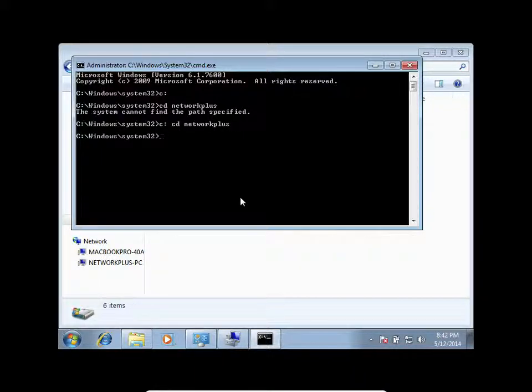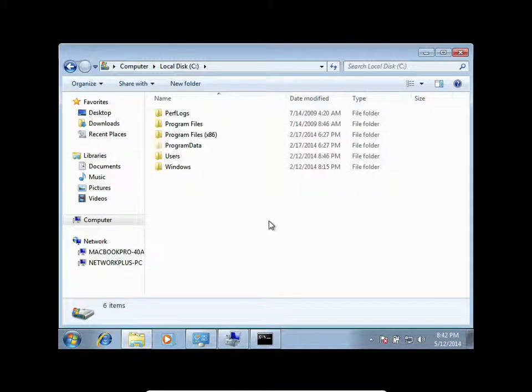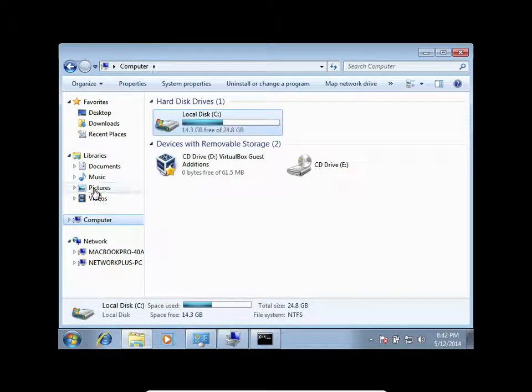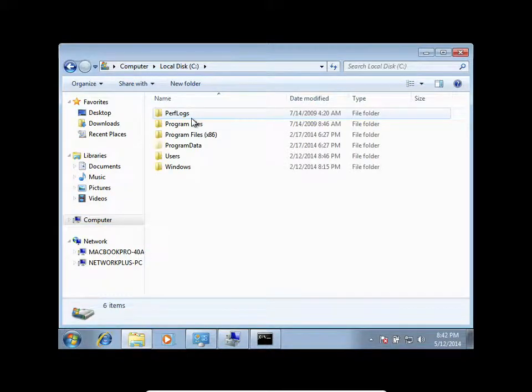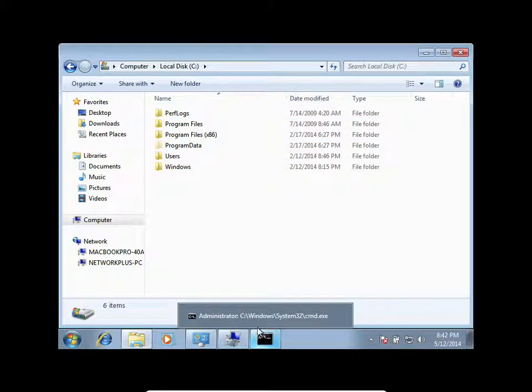Okay, that's it. Because I had to specify which location. Now let me go back to my folder. Let me refresh. It went down, sir. There's a network plus there in the network site where it says network.